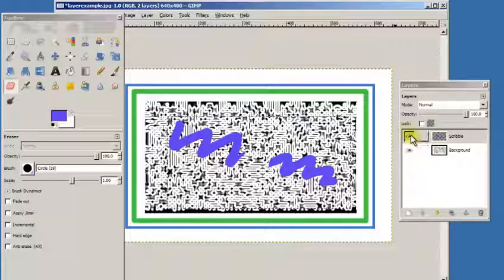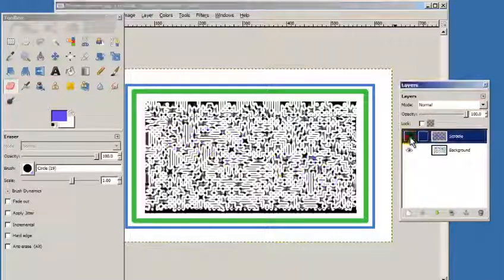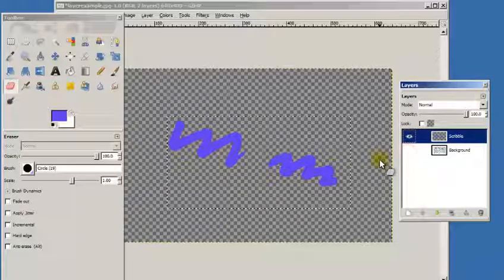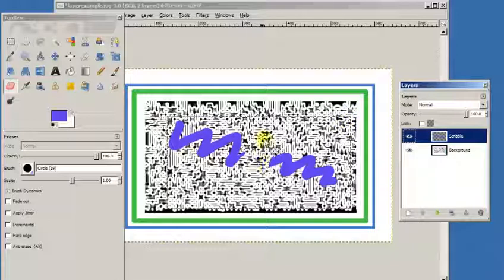Couple quick tips. See this eye? That button is the visibility. If I turn that off, I can turn off the visibility of that layer, then it's not obstructing what I'm seeing. In fact, I can even turn off the background. I'm going to turn the background back on and I'll leave this scribble layer.